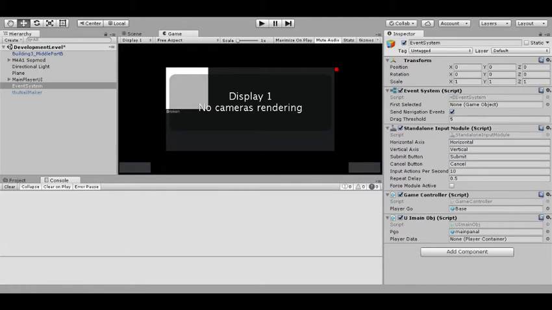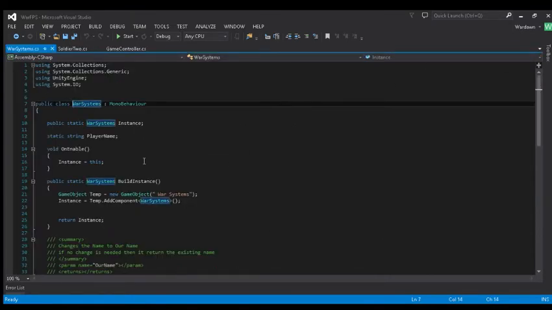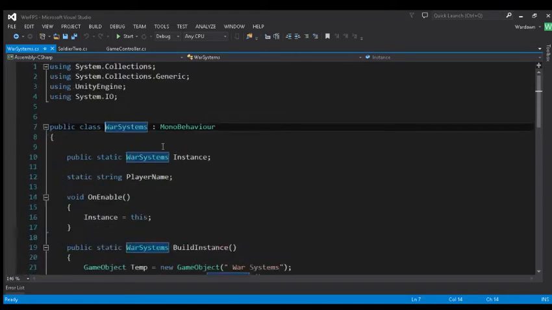So you're thinking it's a singleton pattern the standard way. Yes and no. First of all, war systems. Let's go to the definition of it and take a look at it. War systems, go to definition. So war systems is a MonoBehaviour.